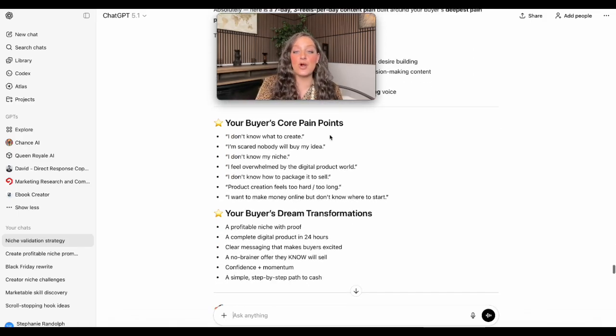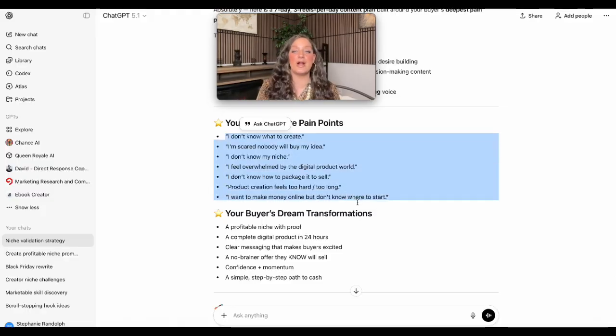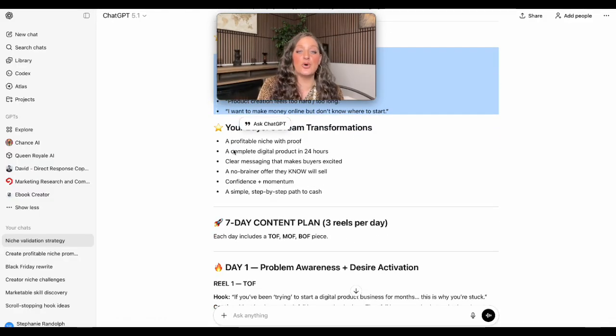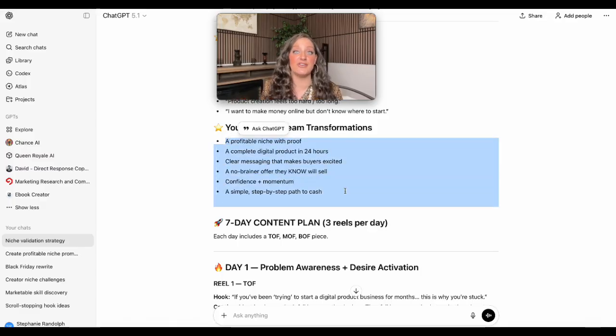So your buyer's core pain points, this is good because this is what you want to make content based around, is their pain points. You want to also paint the transformation in your videos. You want to get them to see the end result, right? What is it that your product is going to do for that customer that's going to draw them in, okay?